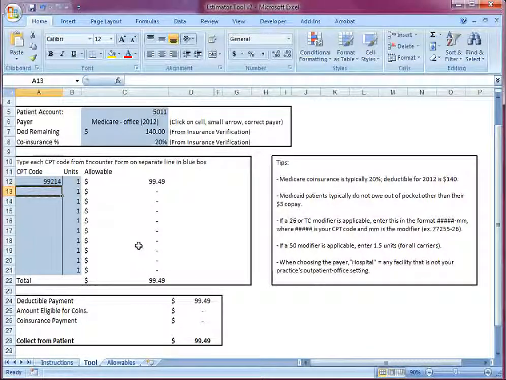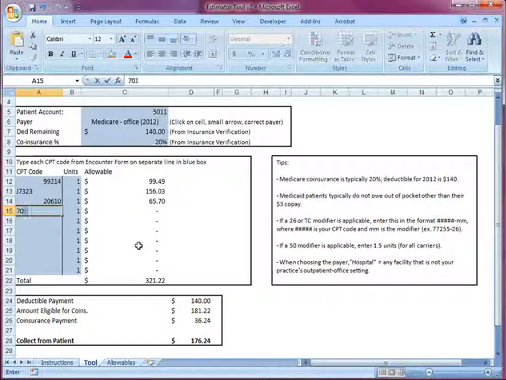Next, enter all of the patient's CPT codes as identified on the encounter form. If a 26 or TC modifier would be applicable, enter this using a dash between the CPT and the modifier. Do not enter any other modifiers in this manner.